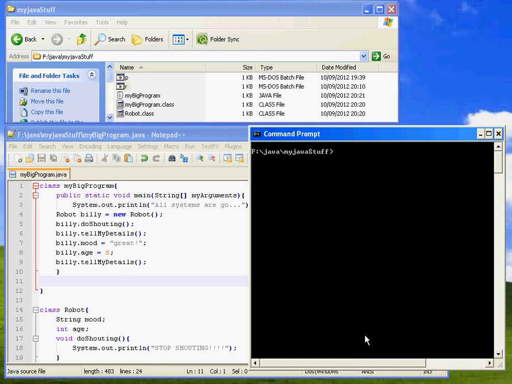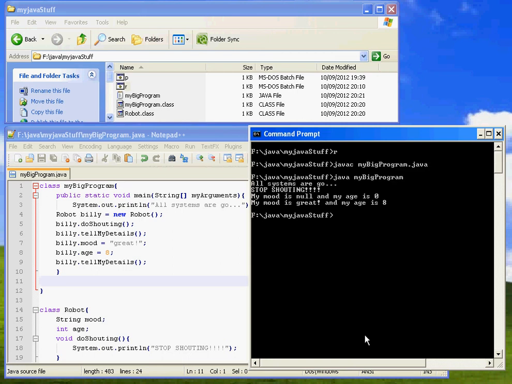Okay, so you can see it's run, it did that stop shouting thing. First time it ran, we created the object but didn't actually set its age and mood. So it said its mood is null and my age is 0. And the second time it ran, we set its mood to be great and age is 8, and it printed that out.